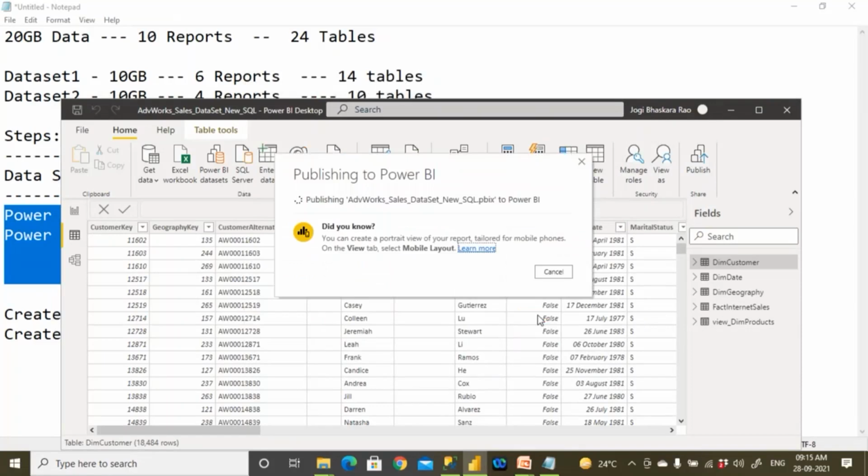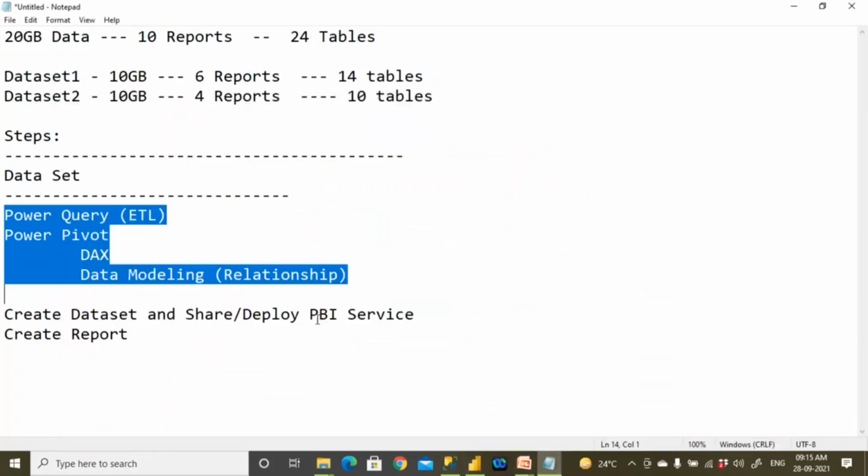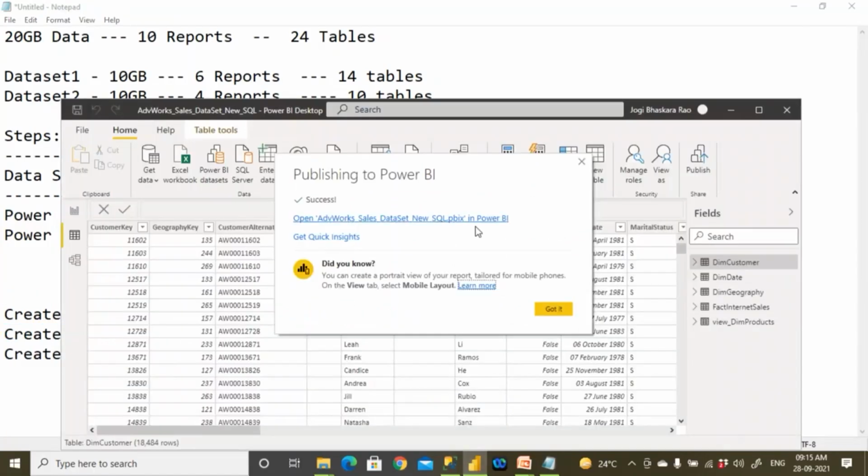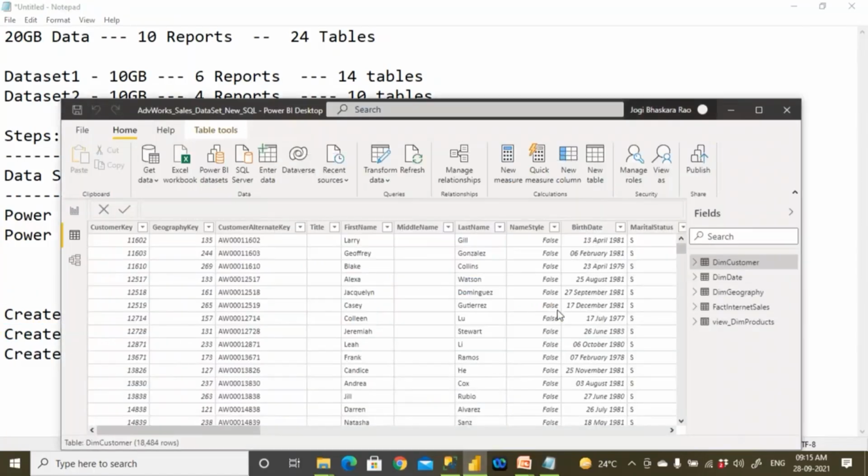So after creating a data set, we are deploying. Create a data set and share or deploy it to Power BI service. Using the above data set, we create a report. After creating a report, we create dashboards. So these are the steps. Now I go there. So this is done. Now how do I open the data set? To open the data set, I have to go to where?